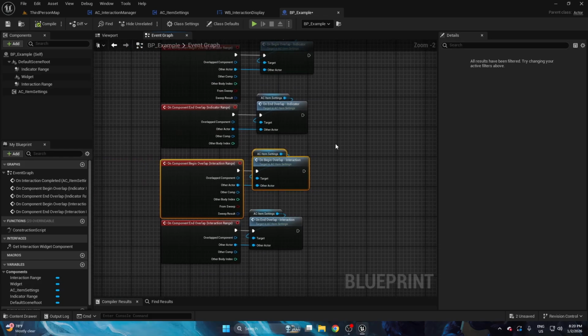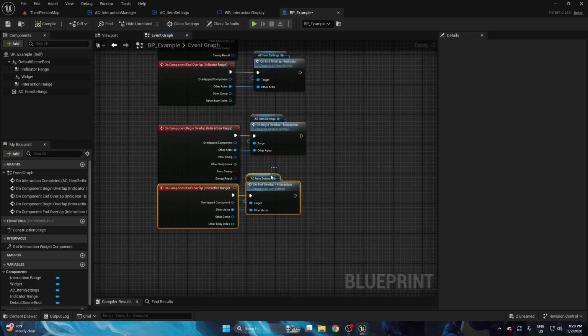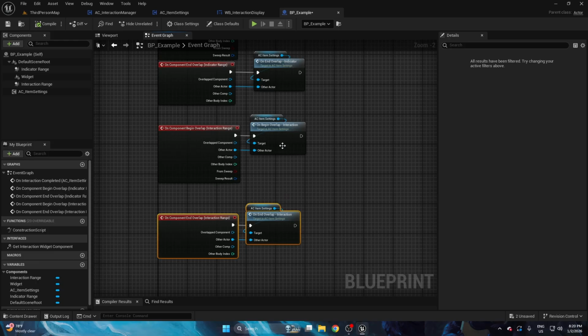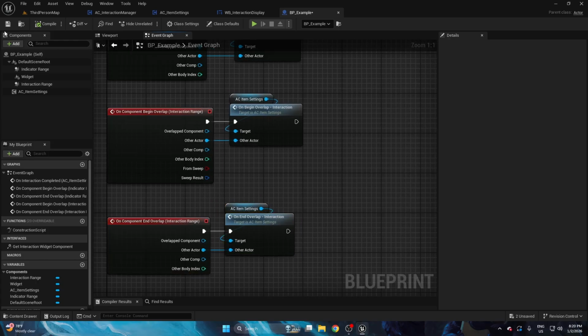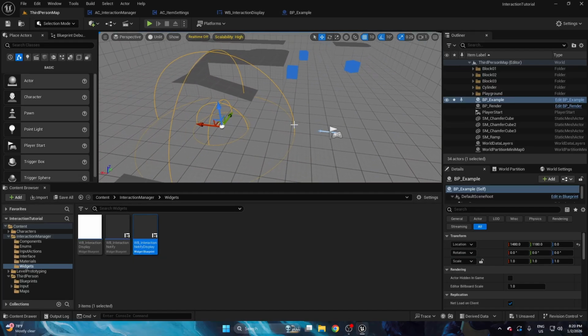So now what's going to happen is when we, or what would happen eventually, I should say, because we haven't set up our interaction display to update the indicator just yet. But what would happen now is when we overlap the larger sphere, we'll see the indicator, and then when we go into here, we'll show our interaction key, item name, all of that good stuff, and also add the item to the actor pool, giving us the ability to interact with this item. We'll save.